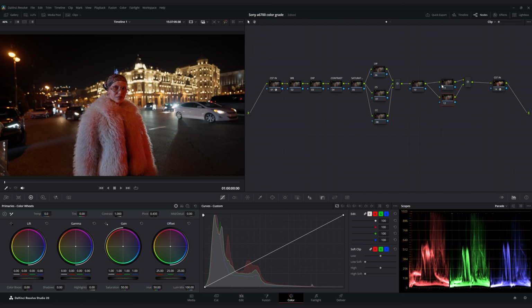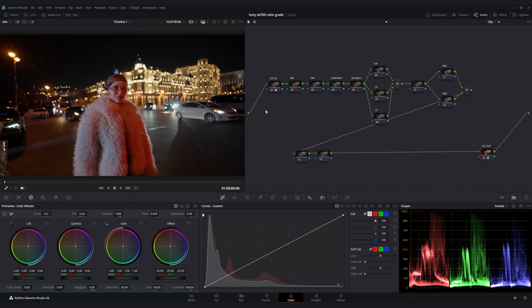I'm going to add another parallel node to this. This one is power window 1. This one, power window 2. After the power windows, I will add 2 more nodes and these are going to be my effects. I can use any effect I want here. Okay, this is my general power grade. I always do this setup before I start color grading.